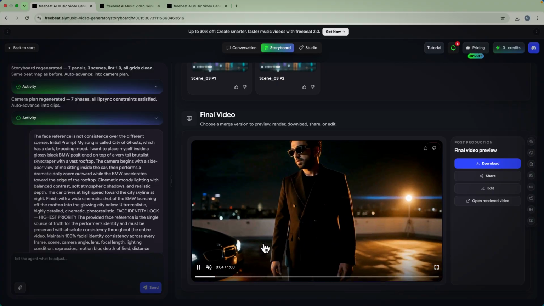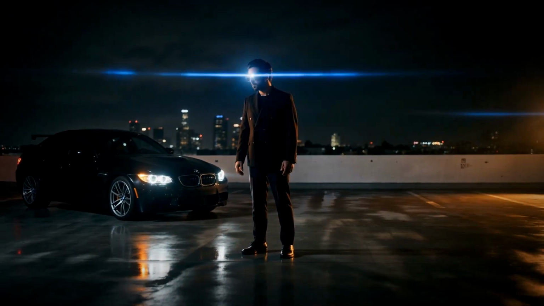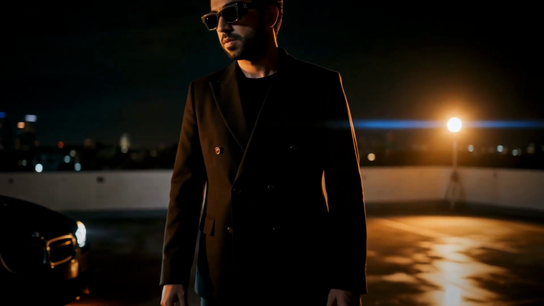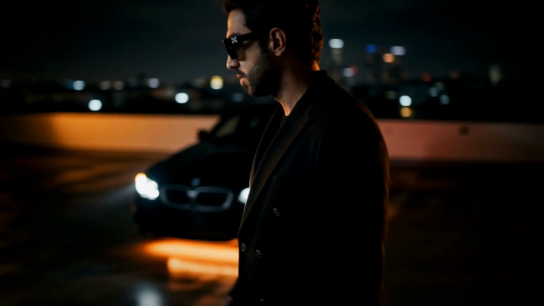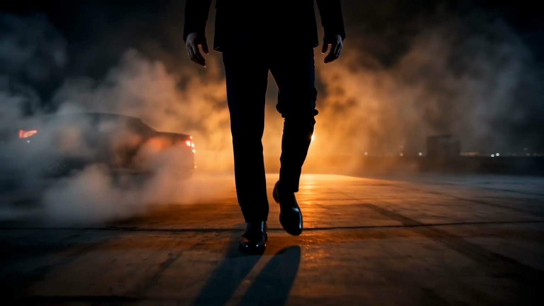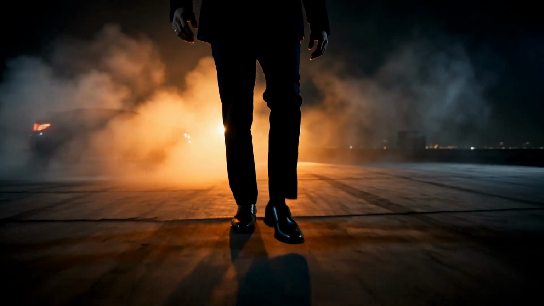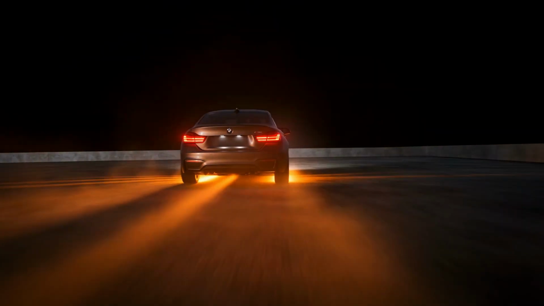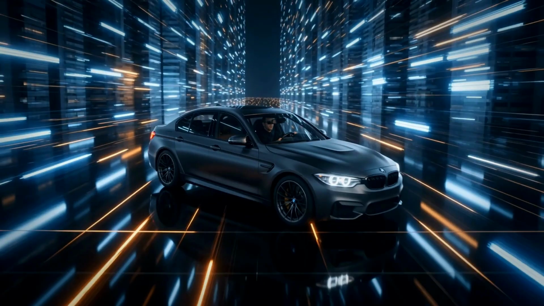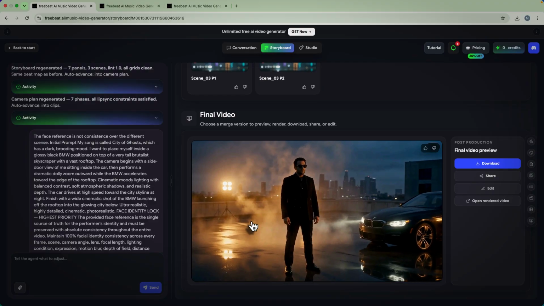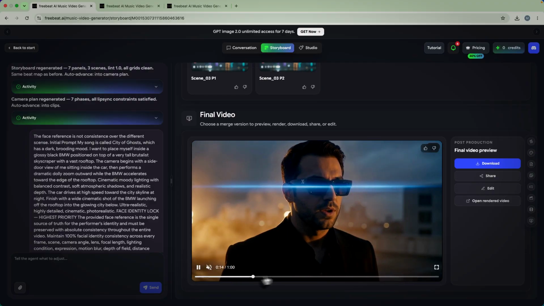Now, let's take a look at the results. Once again, the face consistency was much better, and several of the camera movements were genuinely impressive.